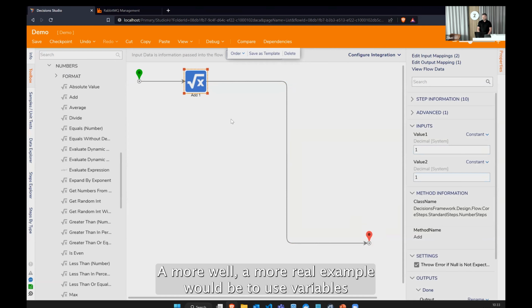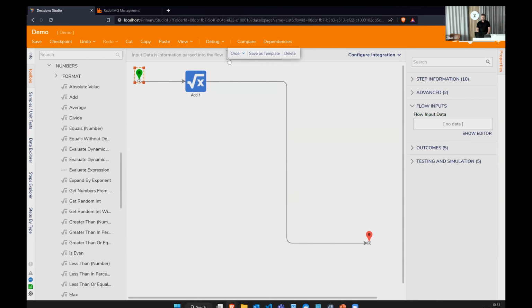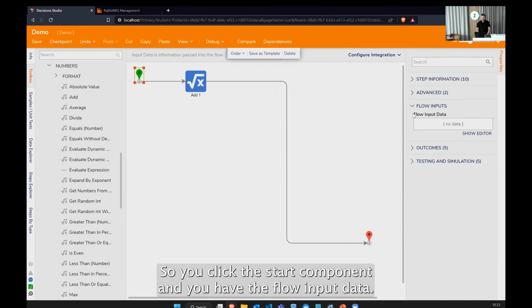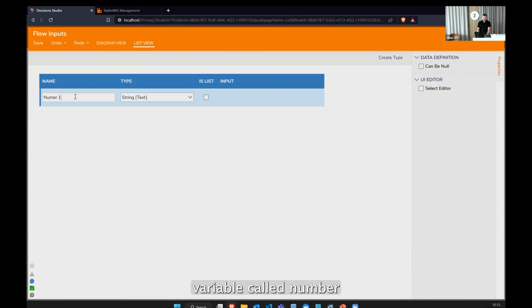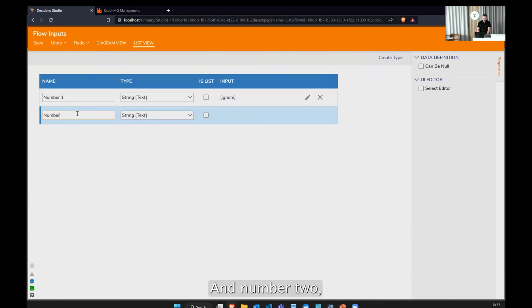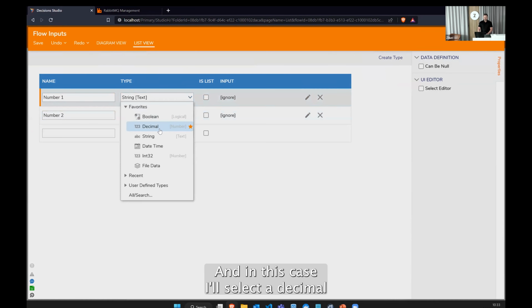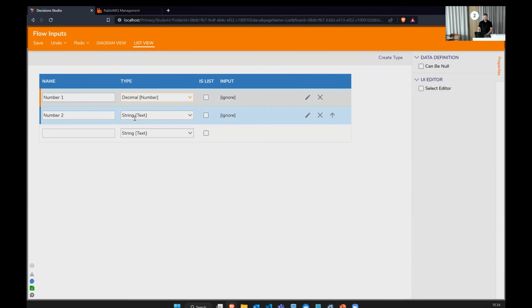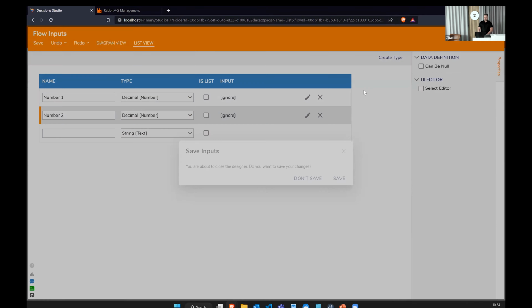A more real example would be to use variables, and you can, in a flow, for example, add inputs. So you click the start component and you have the flow input data. And here I can define, let's say, a variable called number 1 and number 2. Then I get to select the type, and in this case, I'll select a decimal. The same thing for number 2. So I have two numbers that are being sent into my flow.